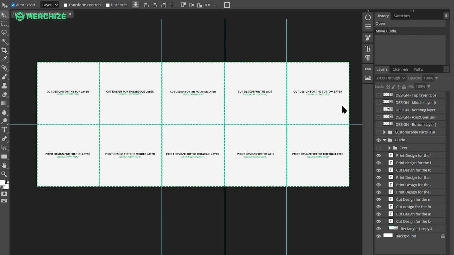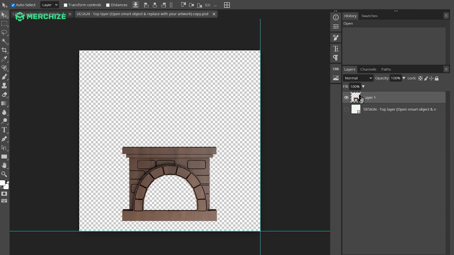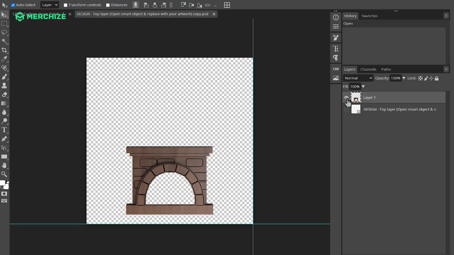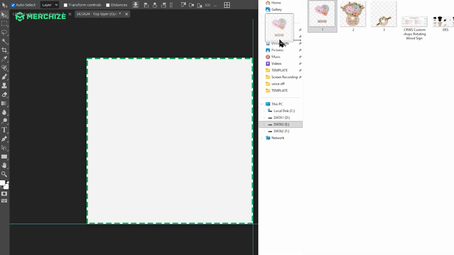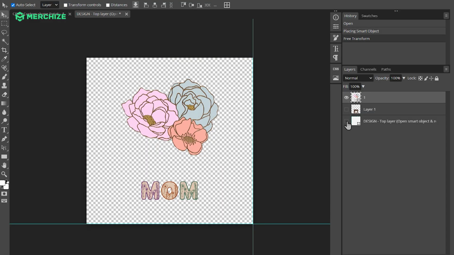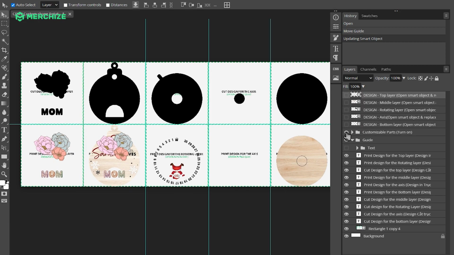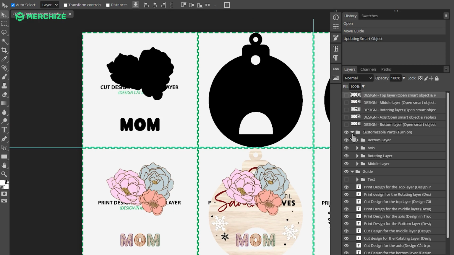Start with the top layer. Open the Smart Object labeled Design, Top Layer. In the new tab, turn off the sample artwork. Add your print design for the top layer. When you're happy with it, remove any extra elements you don't need, then save and close the tab. You'll see that the template automatically updates the print area and the cut shape for the top layer.